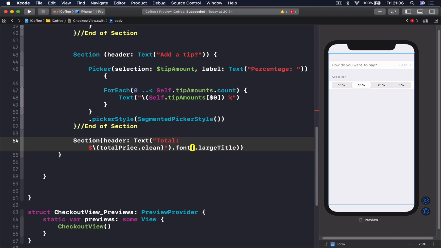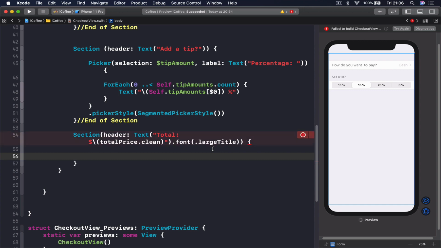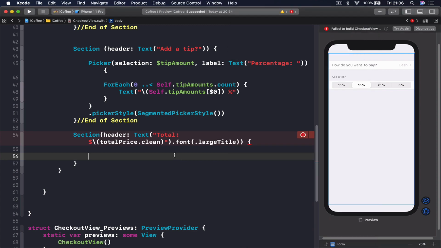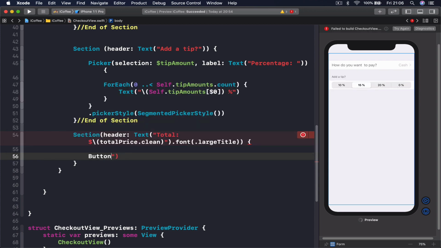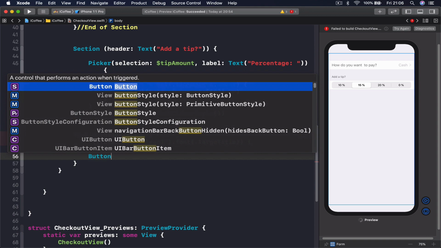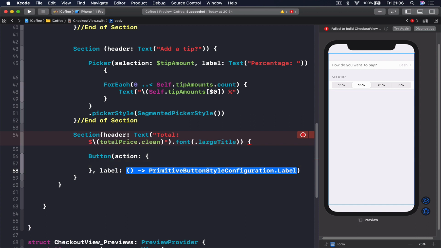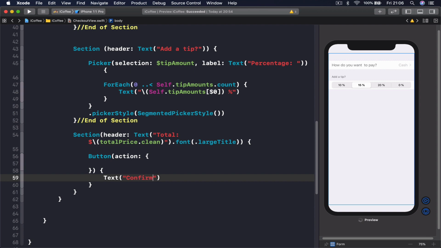Let's just get rid of this text and put our curly braces. And here will be our section content. So what we need here is just a button in our section. So let's create a button. And the button is going to be, let's just create a title for it. This is our action, and the label is going to be our title, which is text. And let's call this confirm order.